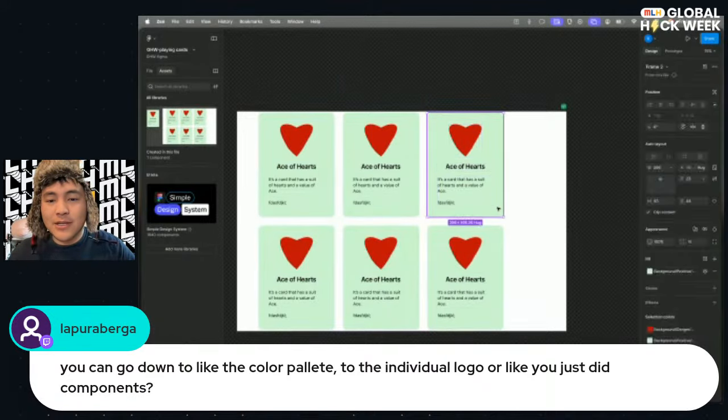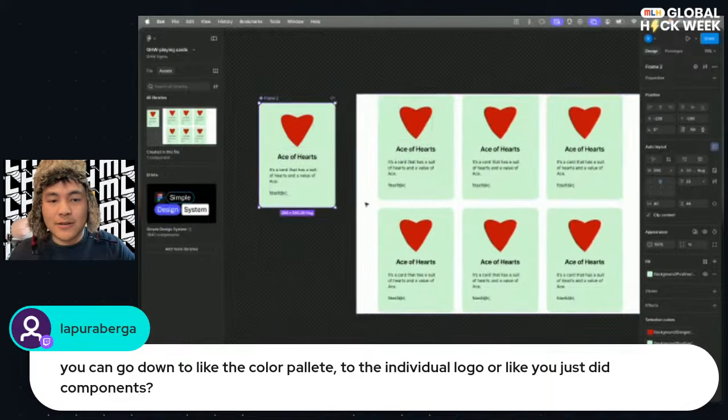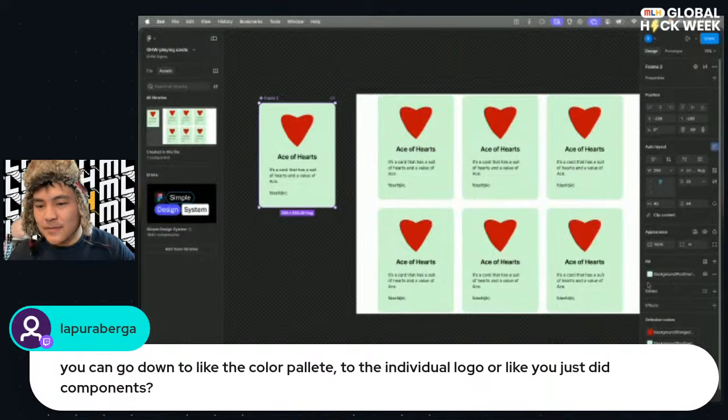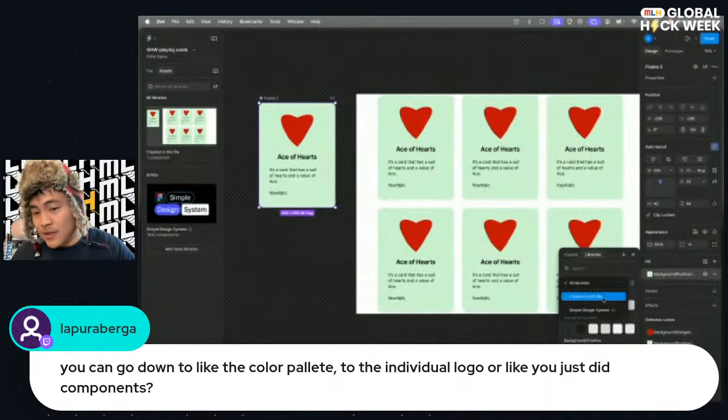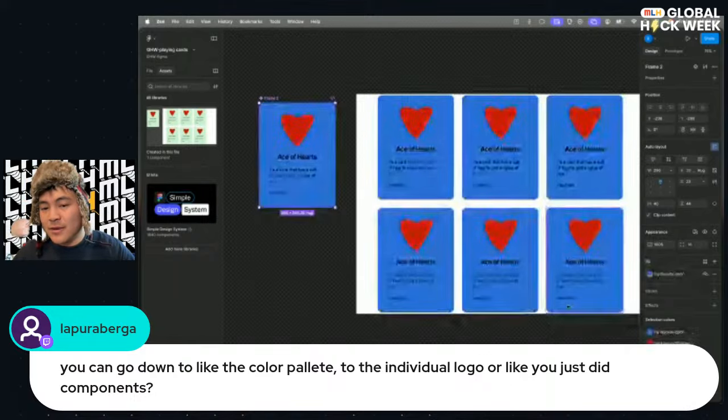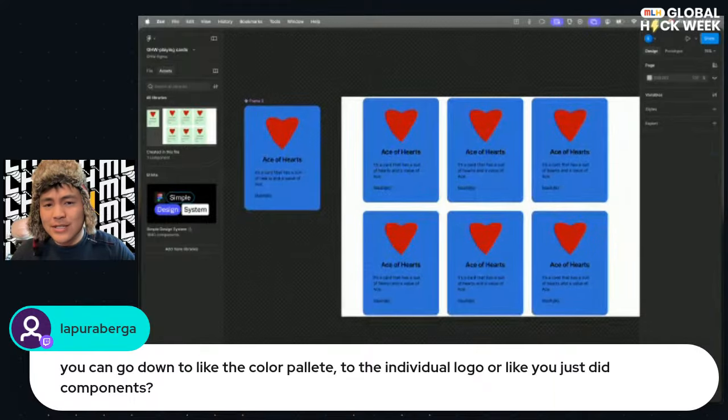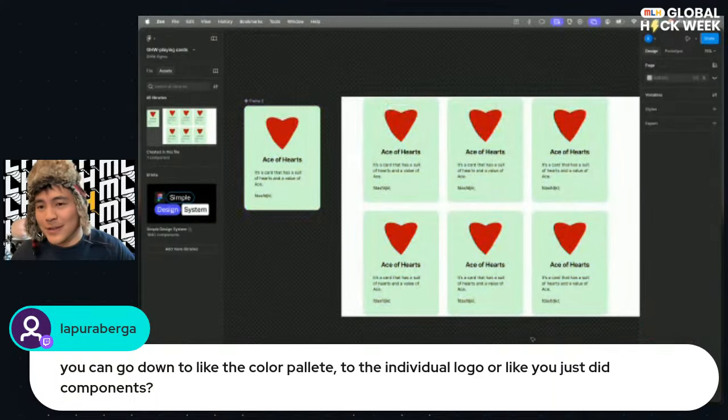And now if I wanted to change the background of all of these cards, I can pop over here, change the backgrounds, and instead of looking at the simple design system, I'm going to go to create it in this file, and that's where my variables are. And so now we've got this terrible contrast, so I'm going to just undo that. But yeah, you can make your own color palette like that.